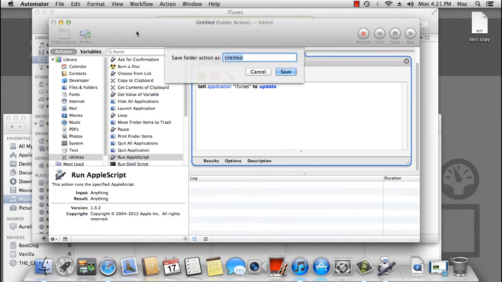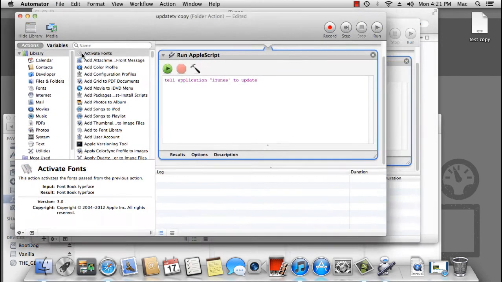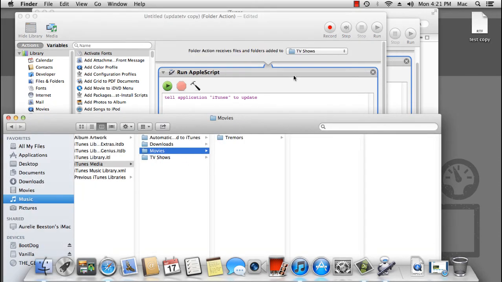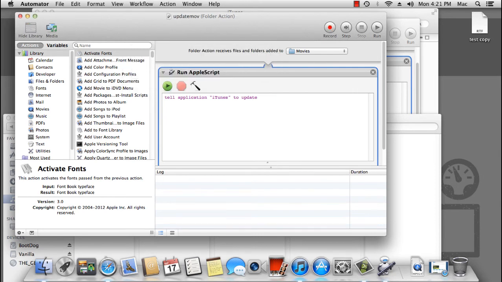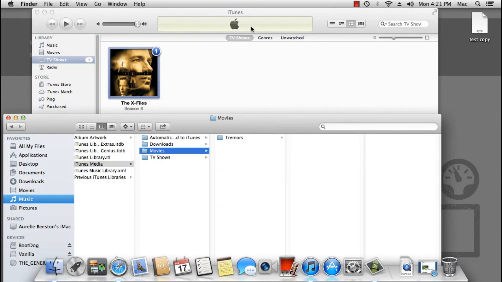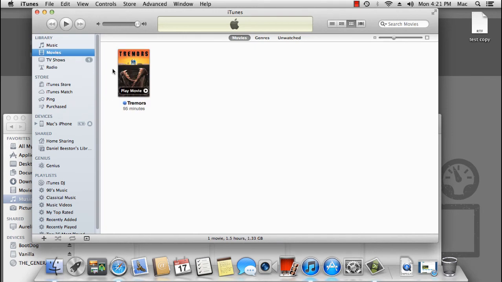Now we've got to save that as update TV. We also want this to happen whenever anything goes into the movies directory as well. So we'll duplicate it. Grab the movies directory. Save it as update movie. Already exists from before. Bob's your uncle. Now, whenever you download anything from the iTunes Store and it ends up in either of these two folders, it will automatically force a synchronization. And if your iPhone is on the Wi-Fi network, it'll move that TV show or movie across.